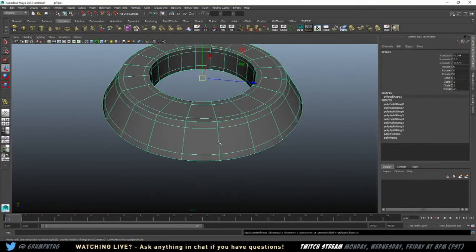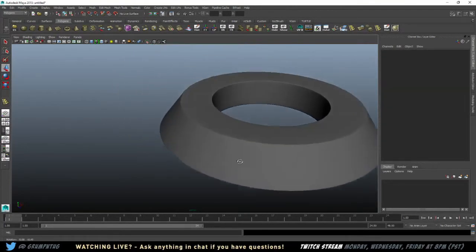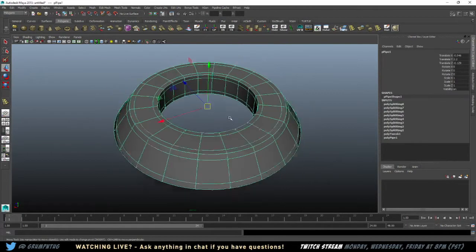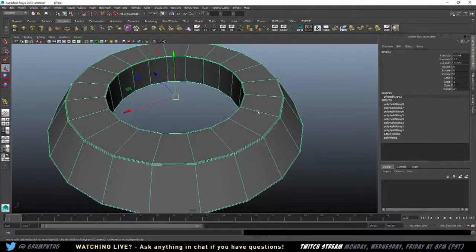Now I have this low poly looking thing with the edges, but if I do my preview by pressing 3, I now have this nice smooth ring here. So if I bake this out, I'm going to get this nice transition and these sharp edges, and it's going to look a lot cleaner and a lot better. So you get all that cool lighting information in your normal map.